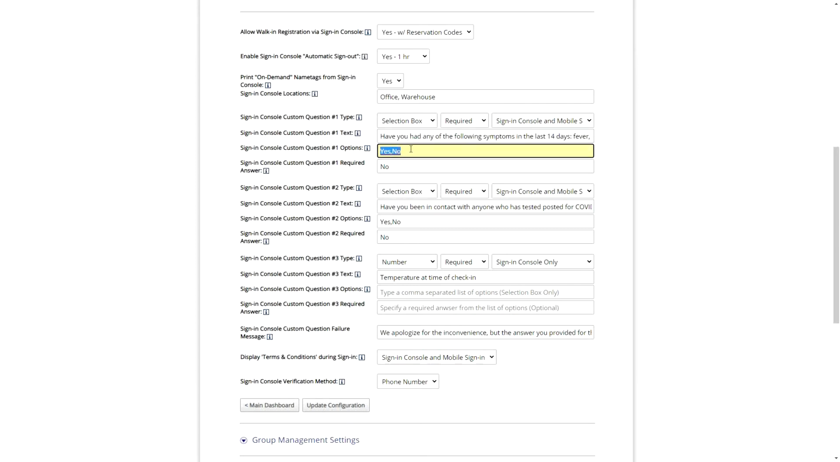Now this options section is only going to apply if you have selected to use a selection box. And this is where you're providing multiple responses. So I just made a simple yes/no question, but I could have other items listed in here. You just add a comma and then add the next item, and that will create additional entries for that question.